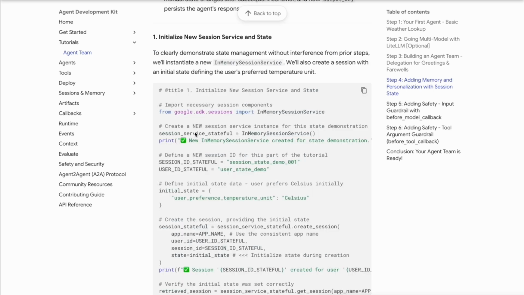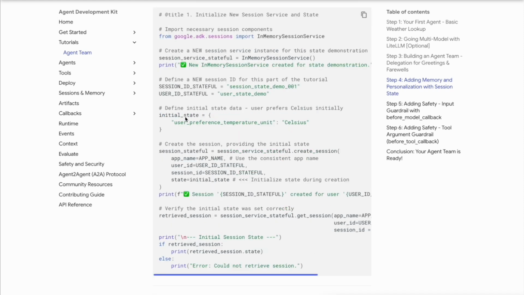To set this up, initialize a session with an initial state, like setting the preferred temperature unit to Celsius. Later, you can retrieve or update this state as needed.